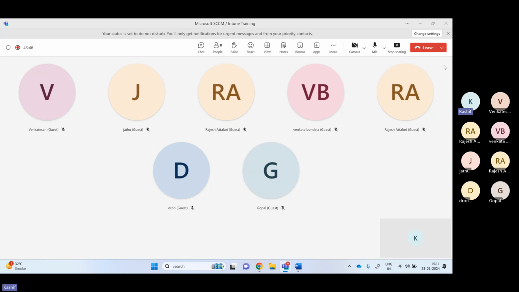Okay, so Rajesh, can you send me a hi message? Gopal, can you send me a hi message? I'm gonna create one WhatsApp group itself, so everyone can send me a hi message on the WhatsApp group so that I can add you guys in this group.